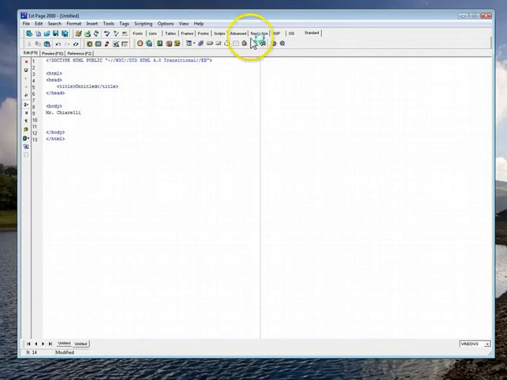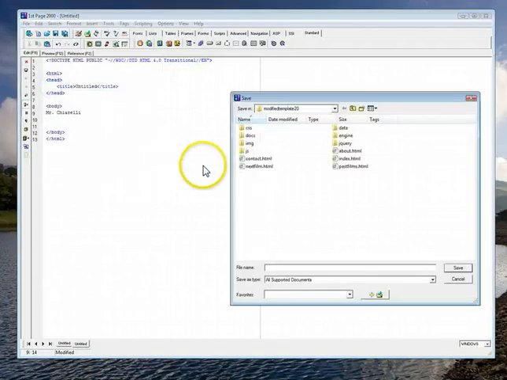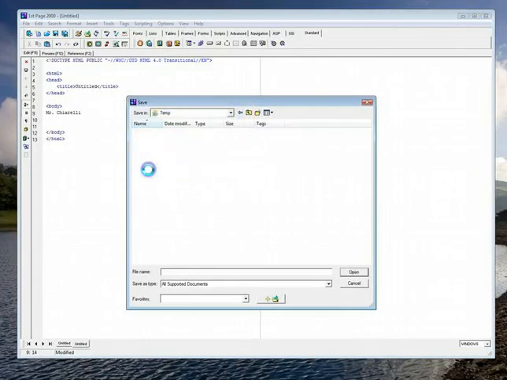Right? Now, how do you get to see it? Well, what you should always do when you create a web page, obviously, is save it. So I'll do a save all. And it doesn't matter exactly where you save it. I'll save it on my temp drive here on my computer.